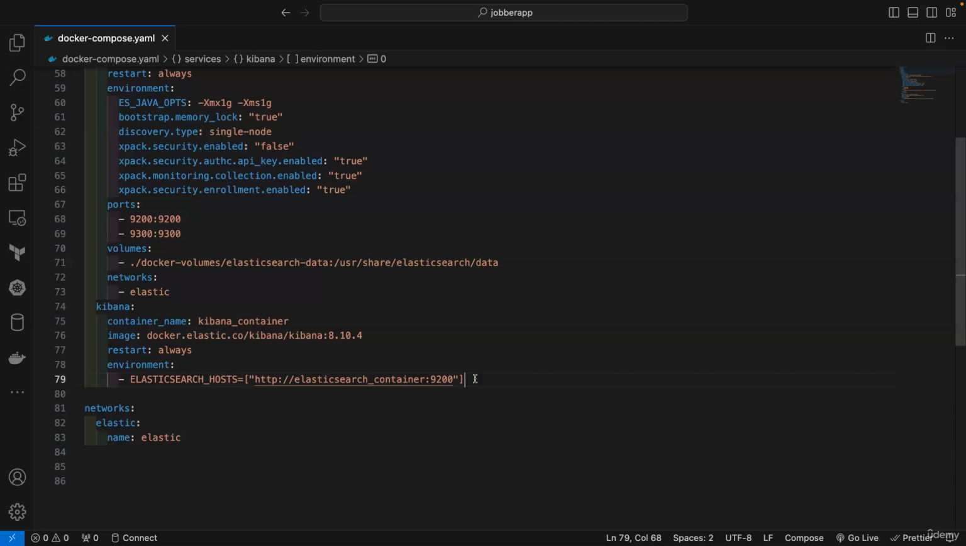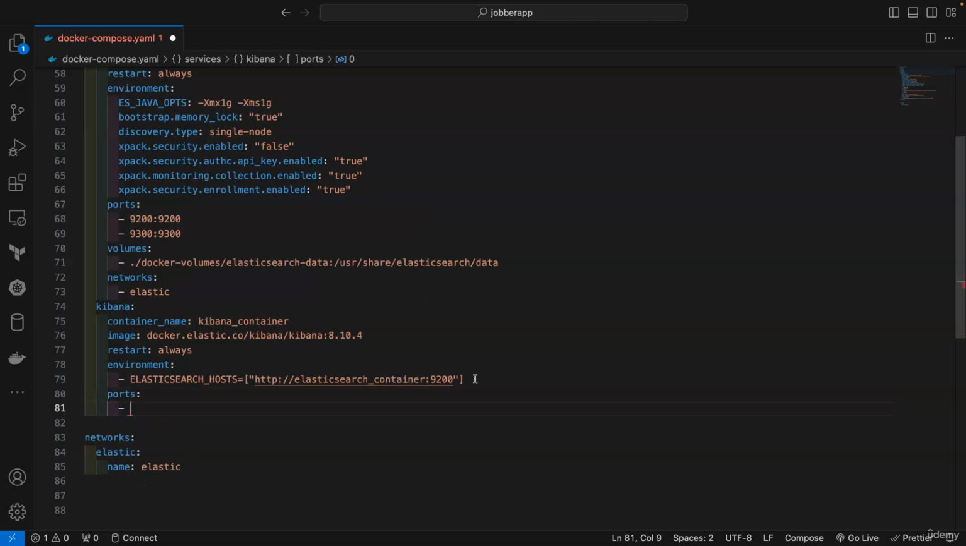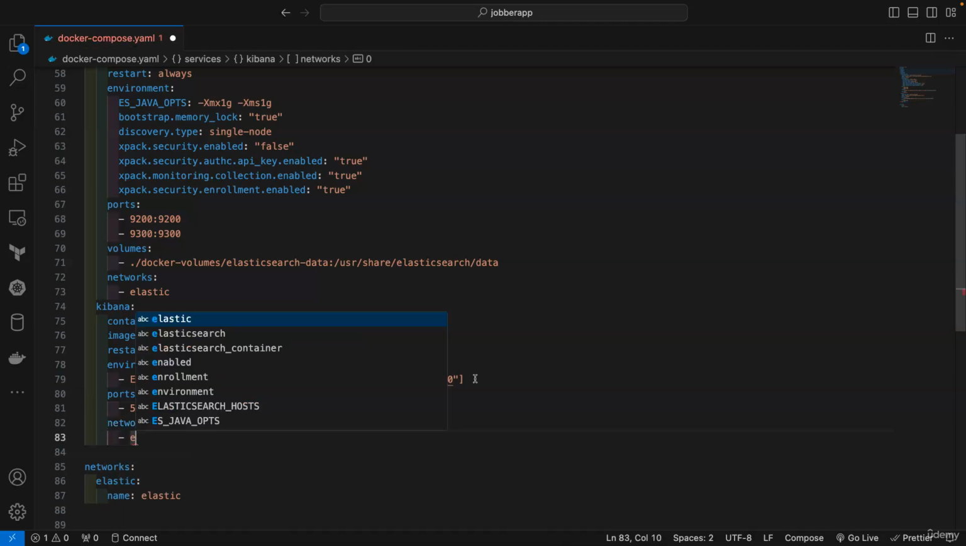Okay, so we've added that. Now let's add the ports. We add the ports, we add the network. Port for Kibana, it's 5601, 5601. And then for the networks, I'll call this elastic.